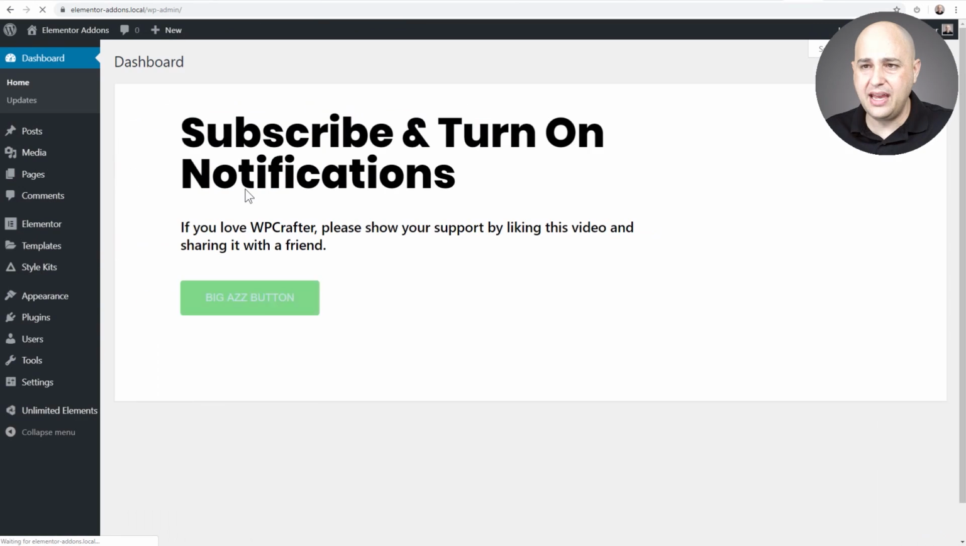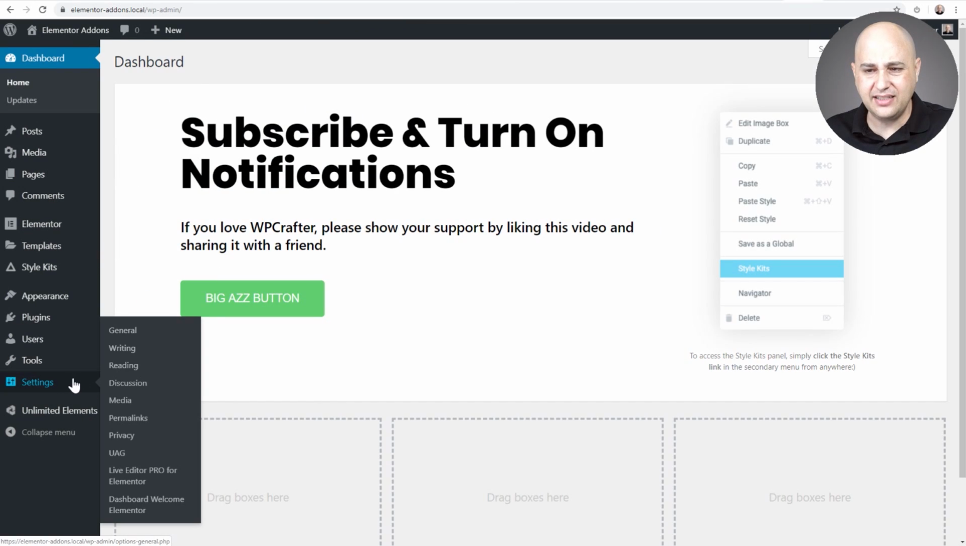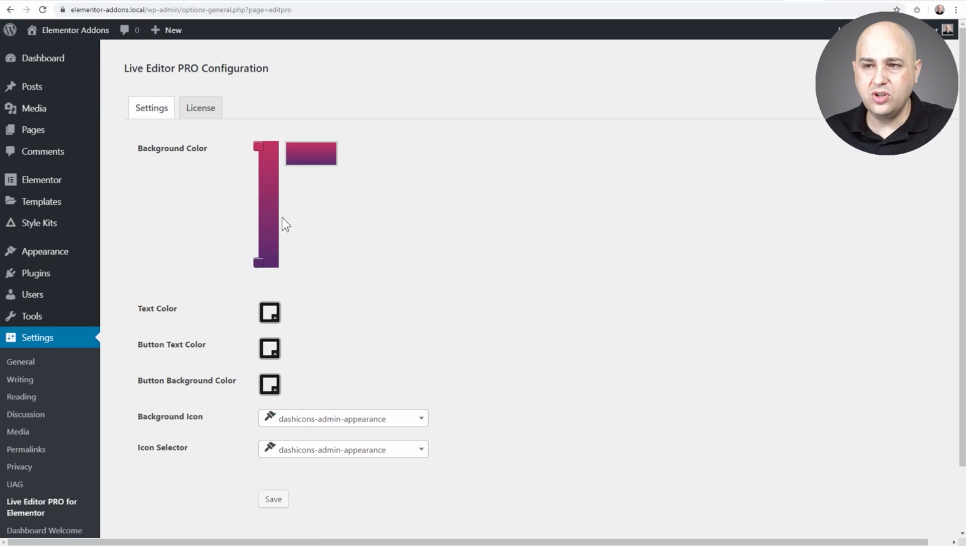Okay, so let's go ahead and look at them. They have a little bit of settings here. So I'm going to go to Settings, Live Editor Pro right here. So you can change some color related stuff, some text color. You can change the little icon for changing the image that popped up. You can change that. It's very easy to customize it.